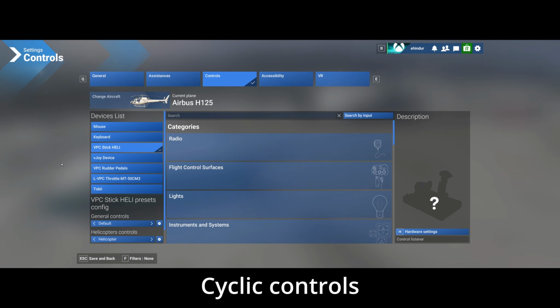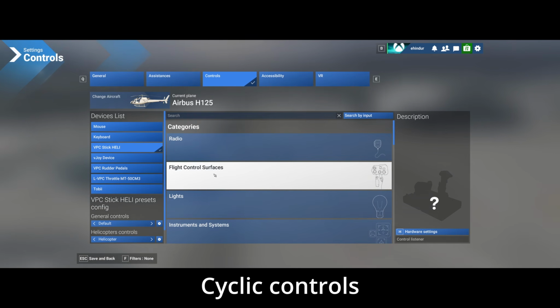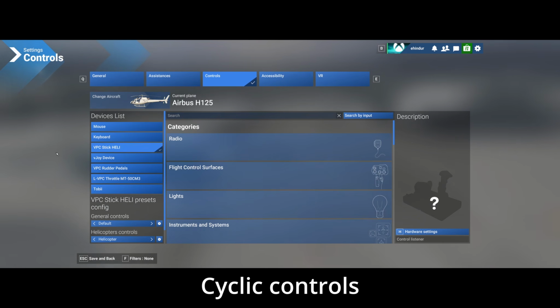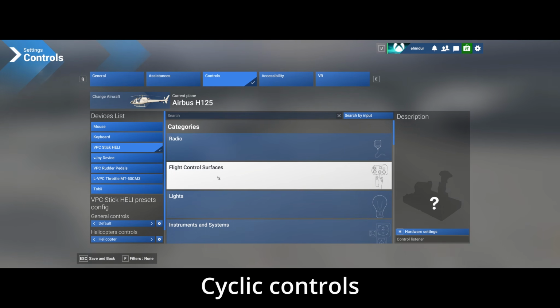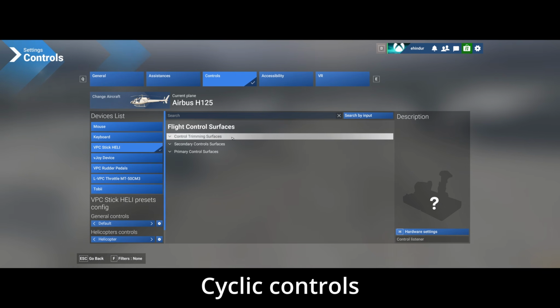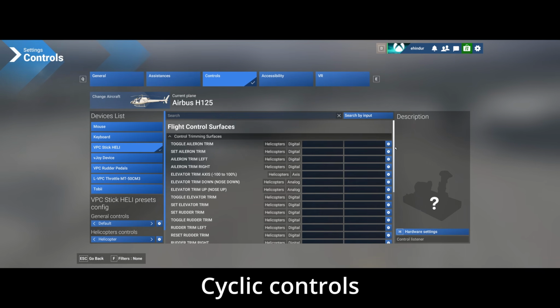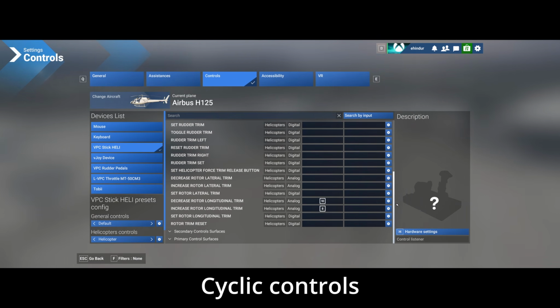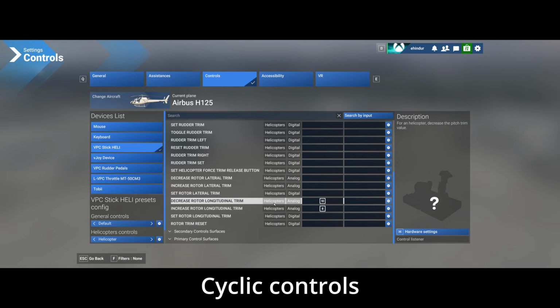But if you have a self-centering joystick, as most joysticks are, then you would also have to choose your stick, go into flight control surfaces and control trimming surfaces, and set the decrease rotor longitudinal trim, and one for decrease and one for increase.